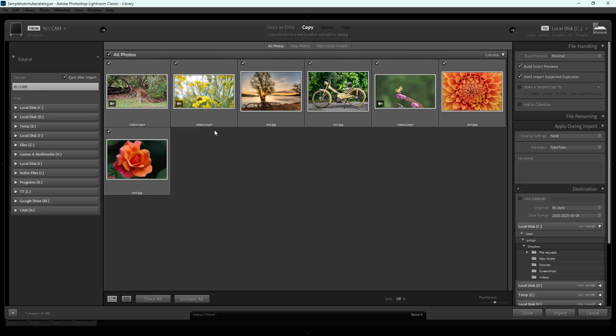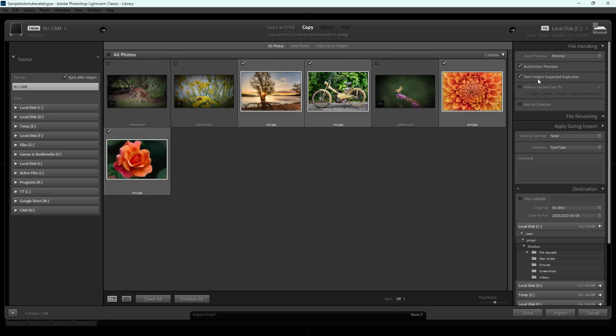Once you do that, you can see that I can select the individual photos and videos that I may have right here and import them. You can choose to build previews as well, and you can also make a second copy so that you don't import directly from the memory card, because whenever you disconnect your memory card, it'll be deleted if you were not to copy it. So I'm going to make a second copy of it right here.